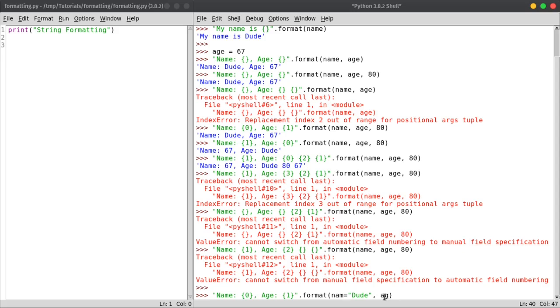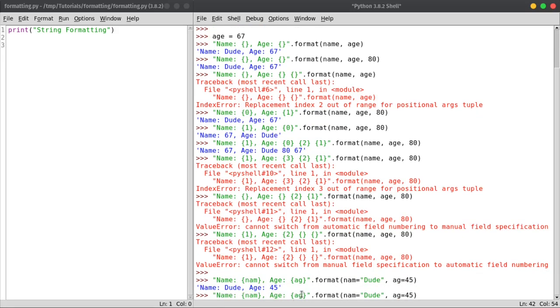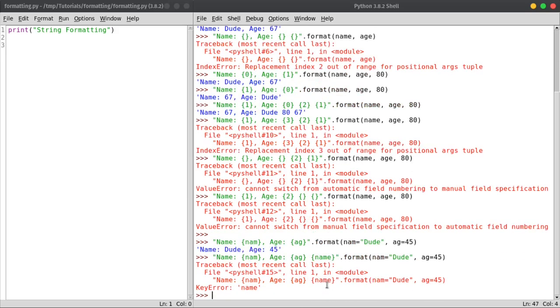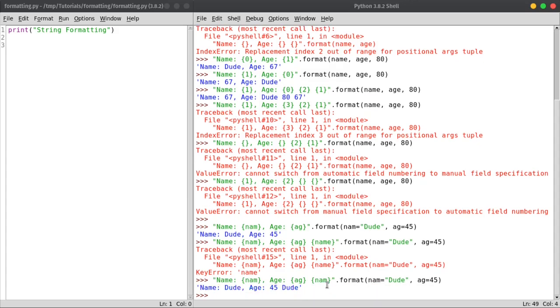So you can have something like this. These name and age here are keyword arguments. You can use the names of those keyword arguments as the field name in the replacement field. So I can have it like this. You can use them as many times in different replacement fields. Okay, sorry, there's no name there. It's just name. You can see you can repeat them as many times as you want in different replacement fields.